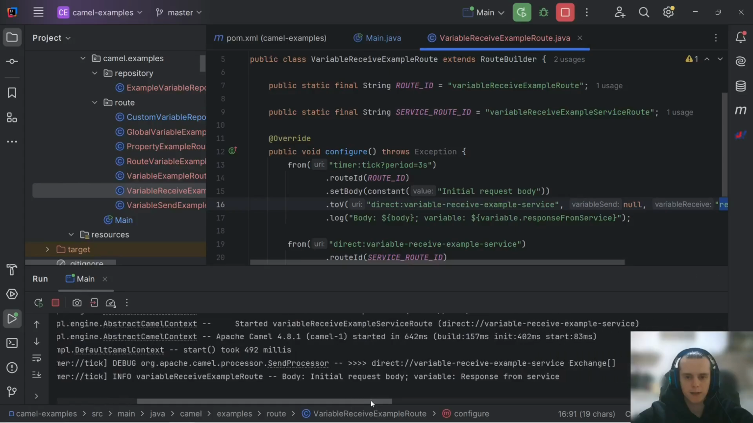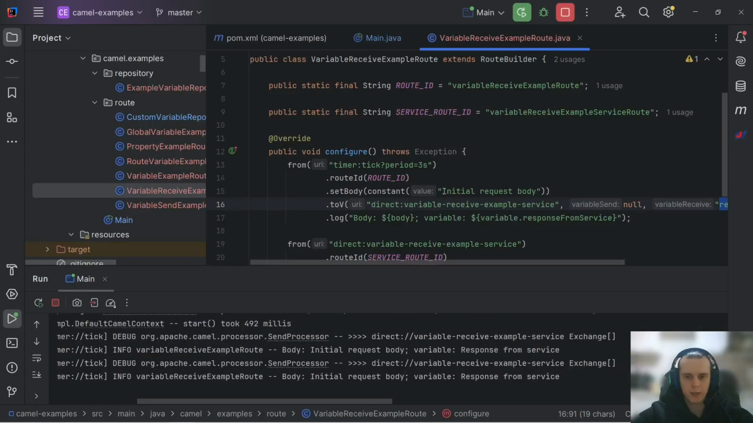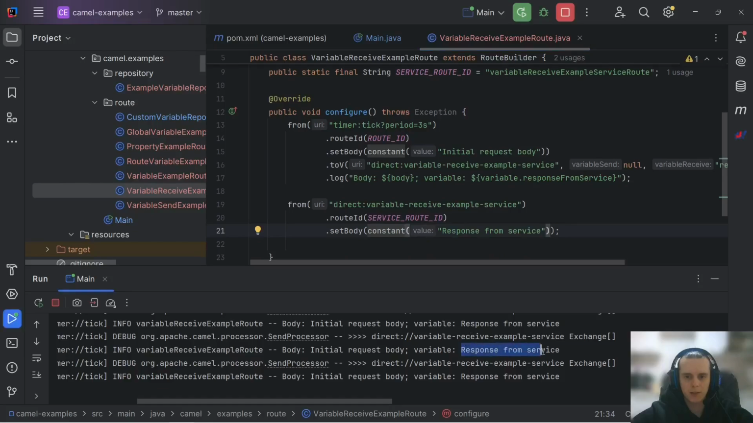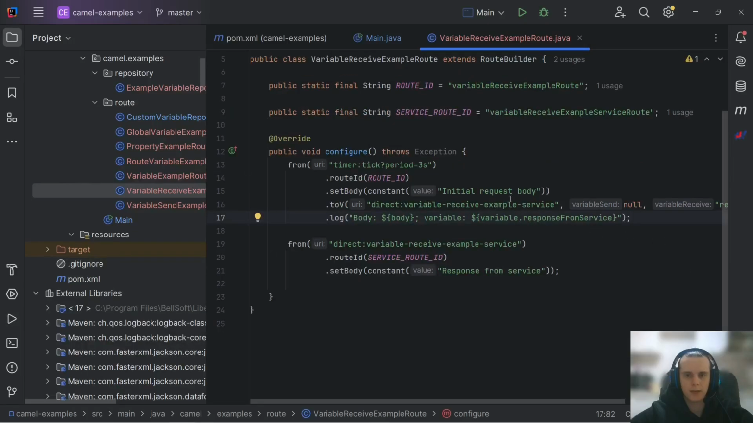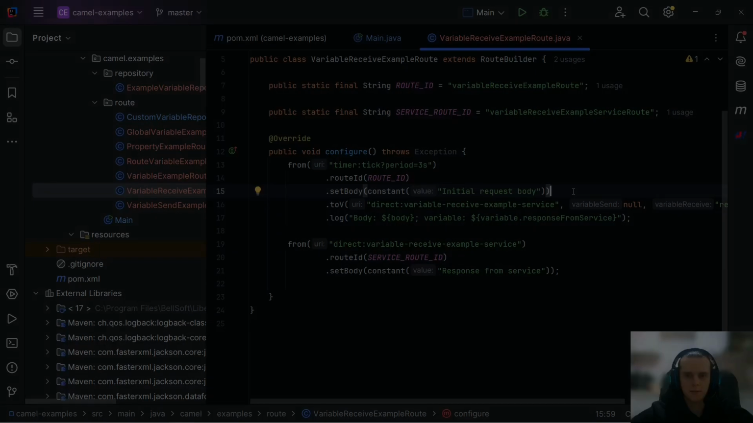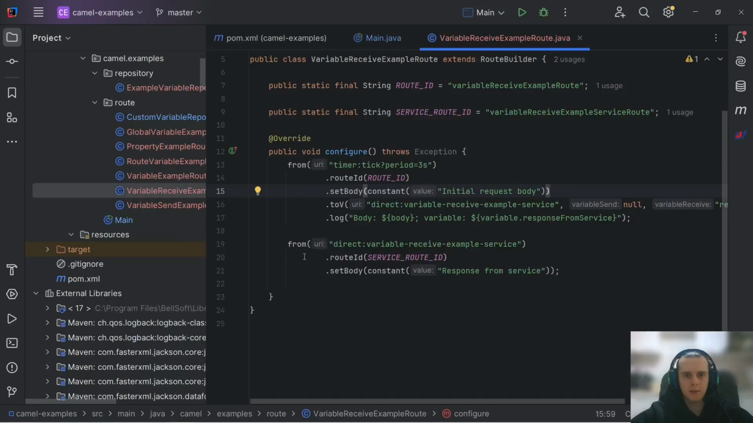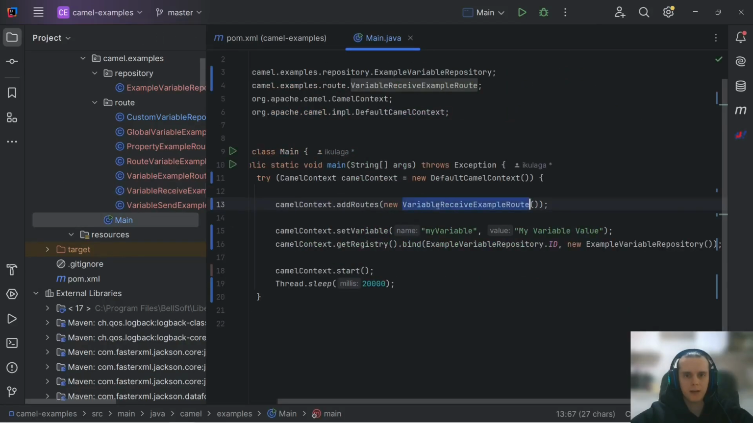And as you can see, here we have our initial request body saved as our message body, and the response from our external service is written to a variable, which we access here. This is a very convenient way of querying the external services. And the last thing we will talk about today is the VariableSend DSL element.